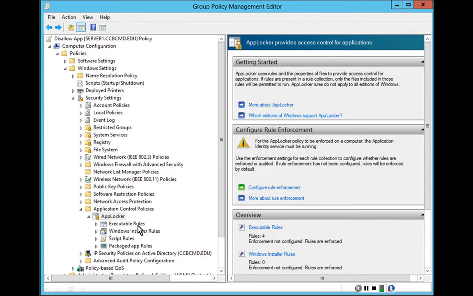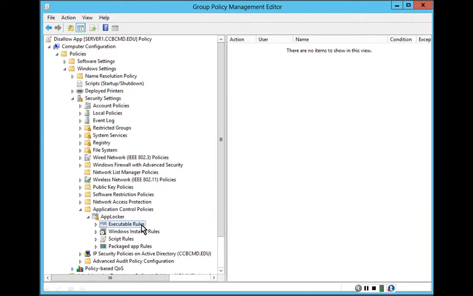It prevents certain programs from running. Now, we could prevent certain programs from installing altogether. We could block scripts. We could block packaged apps. In this example, I will show how to block an executable file. So I go to executable rules. Under executable rules, we see that there currently are no executable rules.